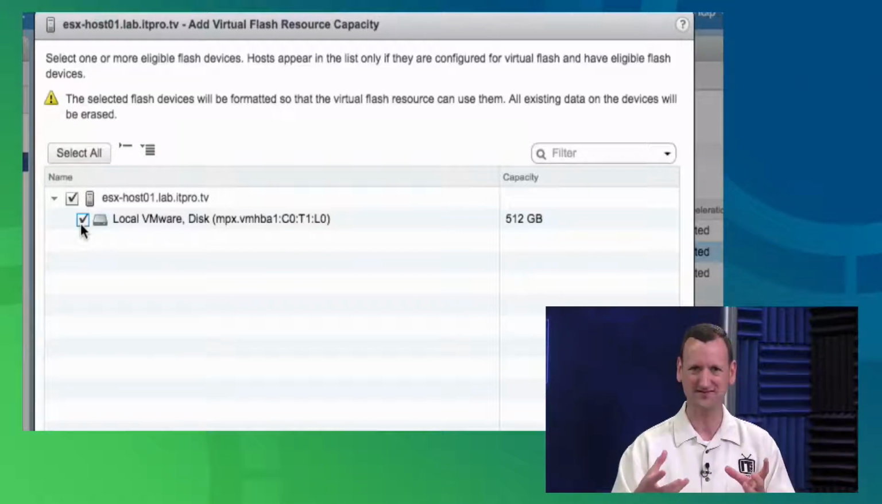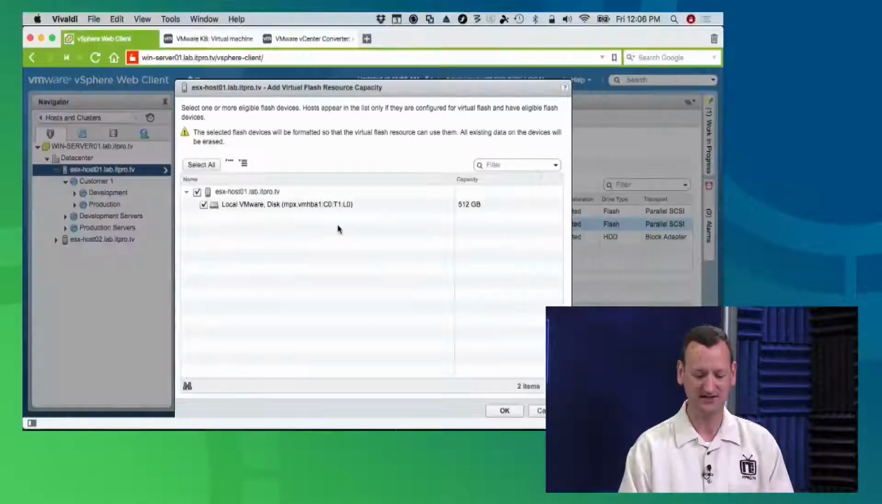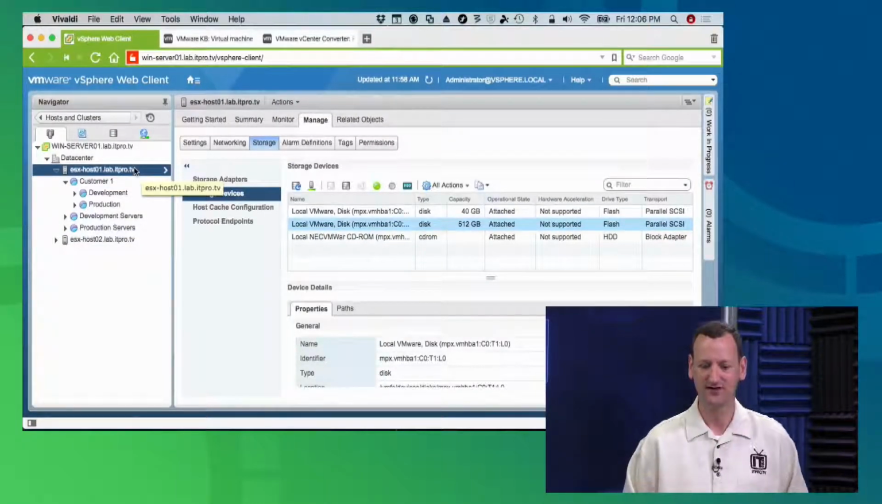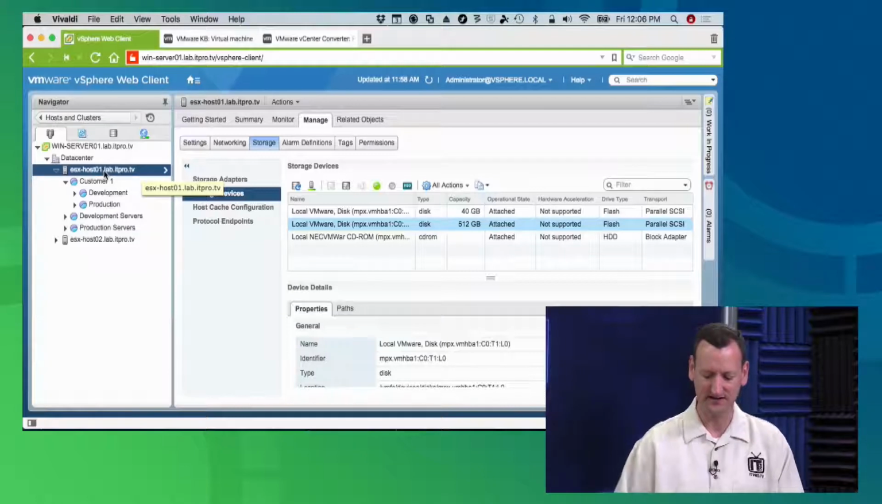If you crack open those drives, there's usually basically an mSATA board inside of there. It's not anything too spectacular. So I'm going to choose to use that disk, and I'll say OK. And now it's going to add that as a resource to my server. So now my server has some vFlash available to it. This ESX host right here, it's got it and it's available.